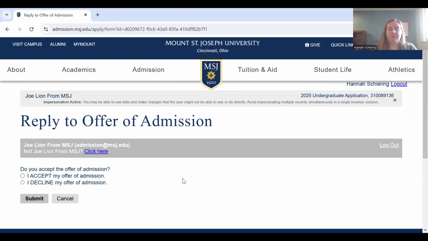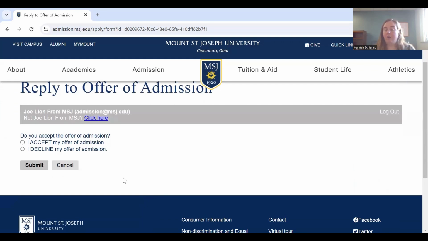When you click into this, you will be able to see that there are two different options. You either accept your offer or you decline your offer. Now, I will say this isn't like a finalized thing. If you go ahead and accept your offer and you decide to go somewhere else, you can always let us know. And if you decline your offer and you do want to come to the Mount later on in the decision process, you can always let us know.